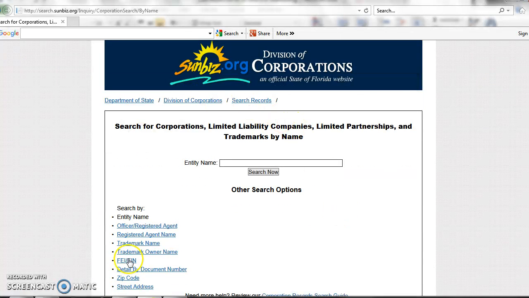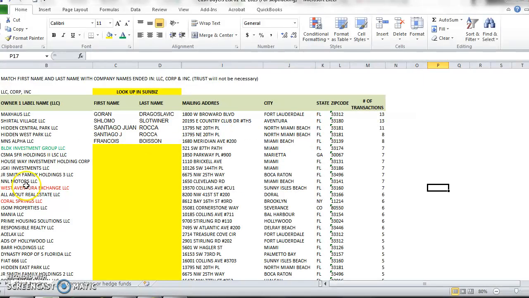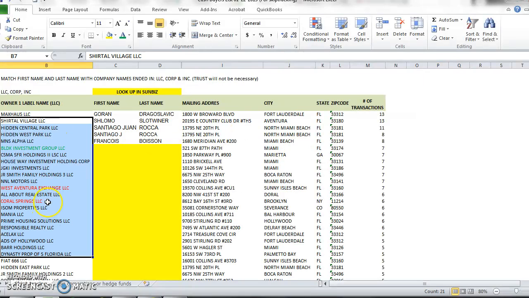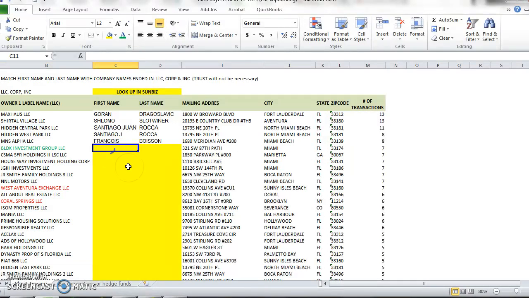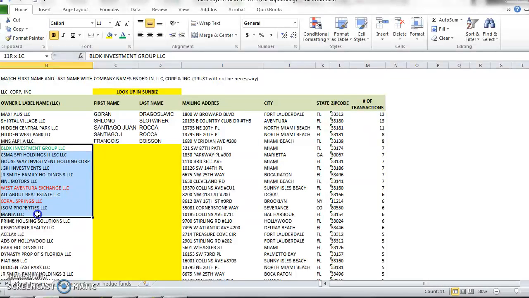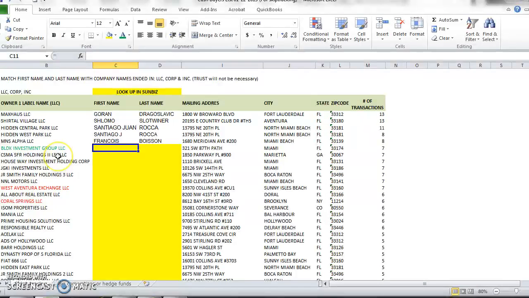Okay, so here is the website that we are going to use to find all these names of the company on the left, and then we're going to use this yellow space to place the first name and the last name attached to each one of these company names on the left. So this is a very simple process. I'm going to show you a few examples because there are a few things that can happen when you are searching for the company name.